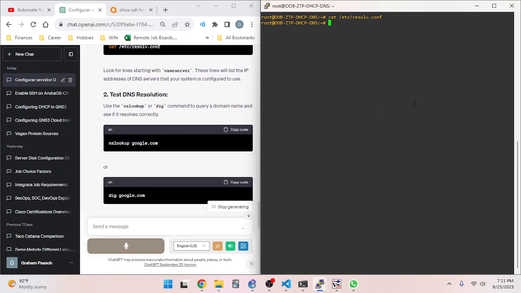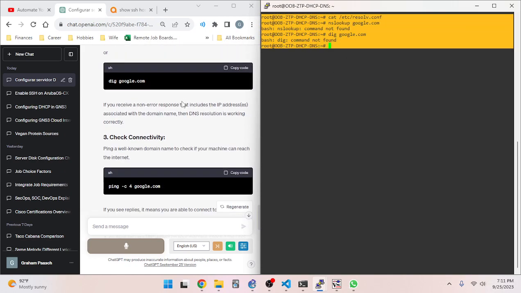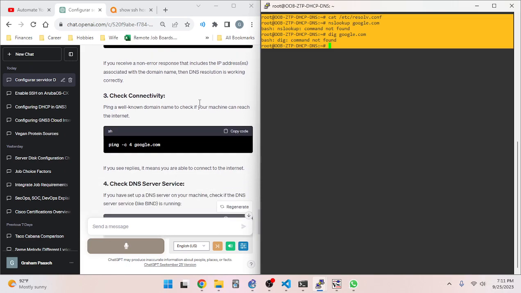2. Test DNS resolution. Use the nslookup or dig command to query a domain name and see if it resolves correctly. If you receive a non-error response that includes the IP address associated with the domain name, then DNS resolution is working correctly. 3. Check connectivity. Ping a well-known domain name to check if your machine can reach the internet.